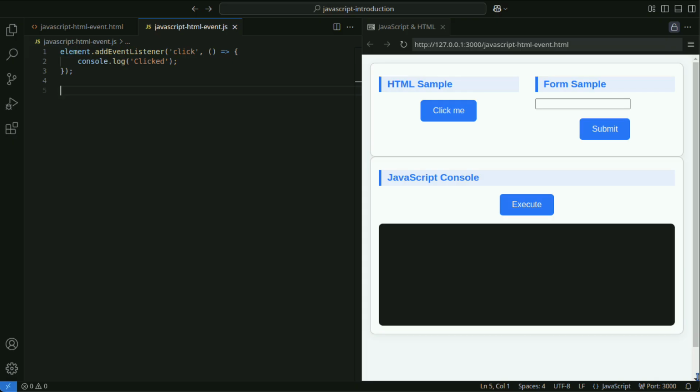Keydown and keyup events occur when the user presses or releases a key. You can use event.key to see which key was pressed. This code displays the name of the key in the console when the user presses a key.